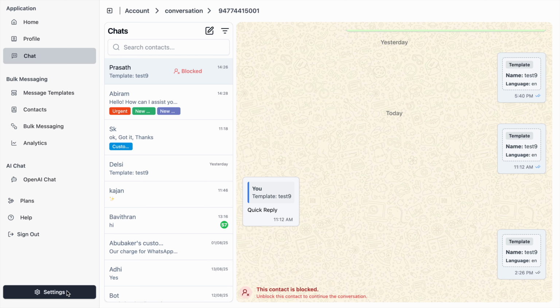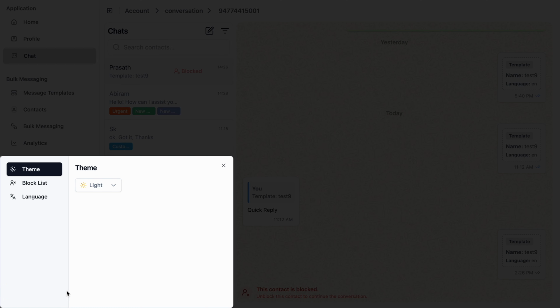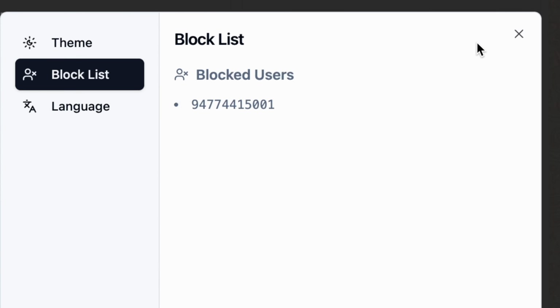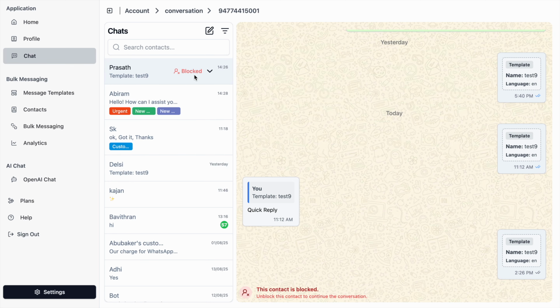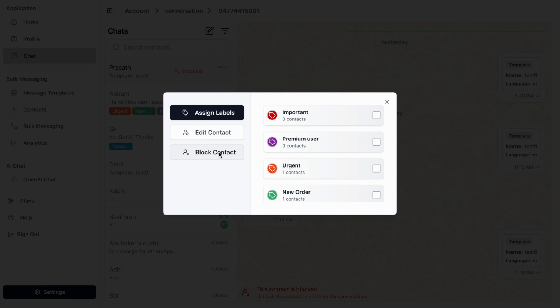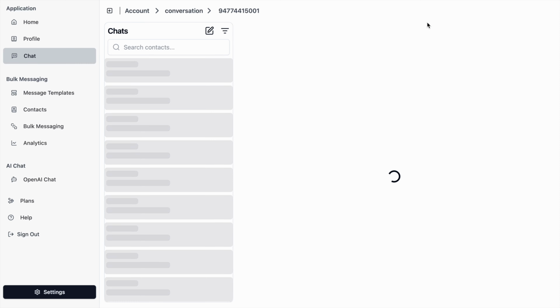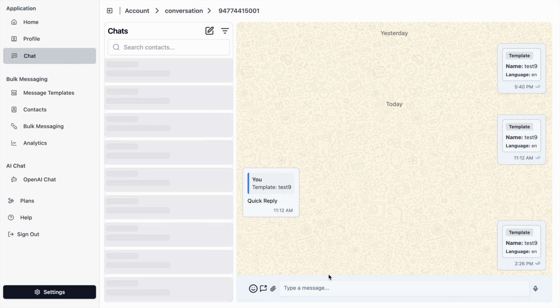If you want to see what numbers you have blocked, just go to the settings, and you can see the second one, the block list. So here you can see the numbers you have blocked in this conversation. So I just close this one. If you want to unblock, just click here and go to the block contact and click unblock contact. Contact unblocked successfully, and now I can send the messages.